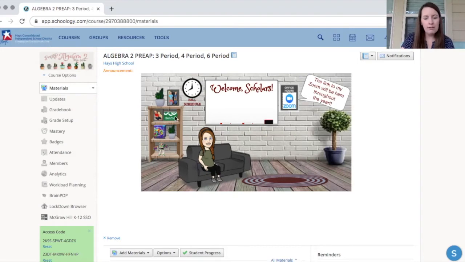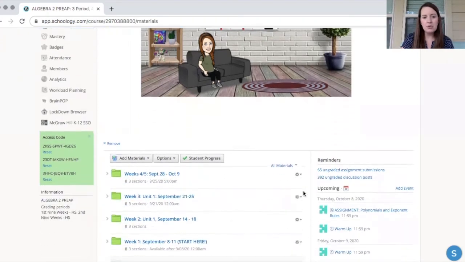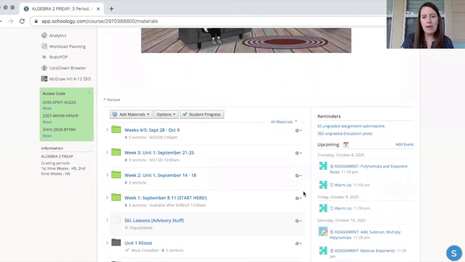Okay, we've got a link for our Desmos calculator. That's something that your students are going to be using in my course. And then a link for my Algebra 2 textbook. We don't really use that too often, but just in case we did need to use it, I've linked it right there. So if you scroll down in my course, you'll see that it's organized by week, and I always keep the most current week on top.